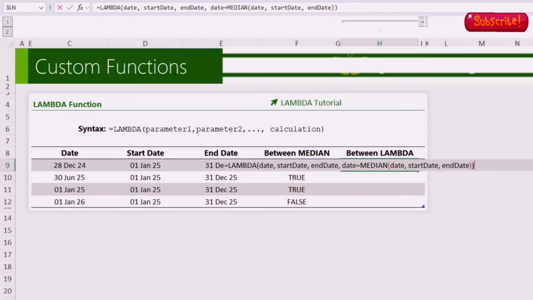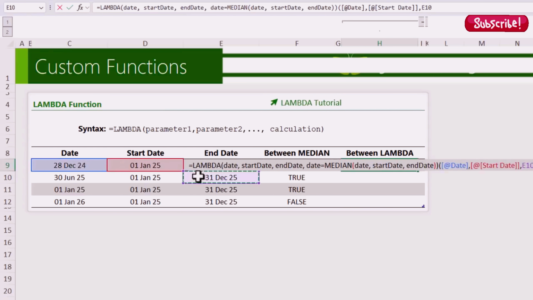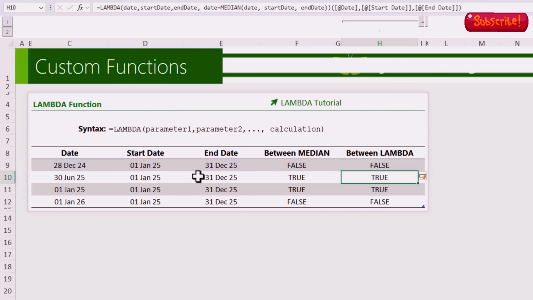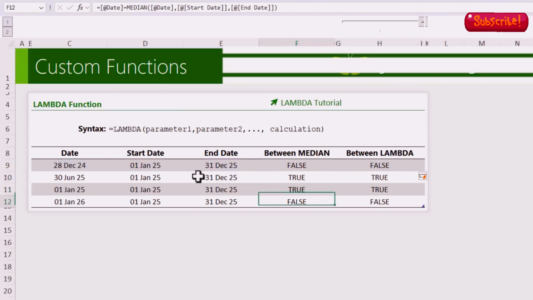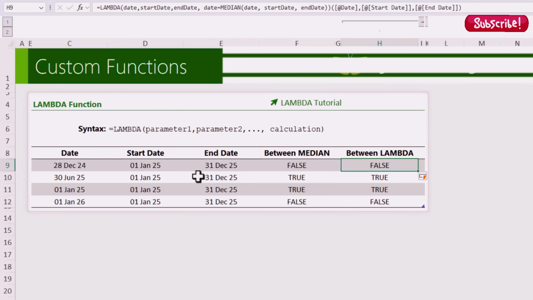And to test it, all I need to do is open a new set of parentheses and insert the values for the variables. So the first one is the date. The next one is the start date. And then we want the end date, which is under there. Close parentheses and press enter. And you can see it returns the same results as our formula here. So it's working as planned.